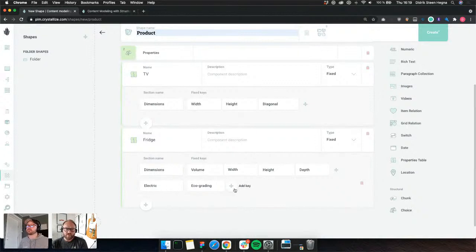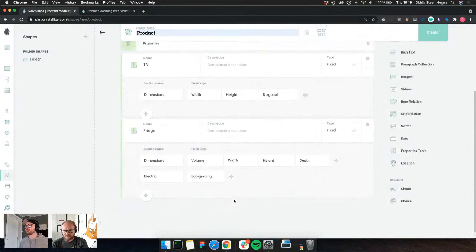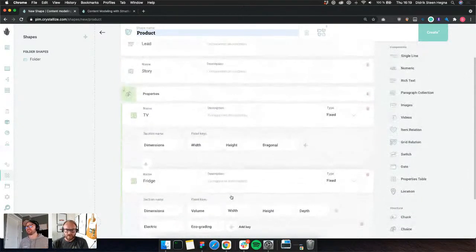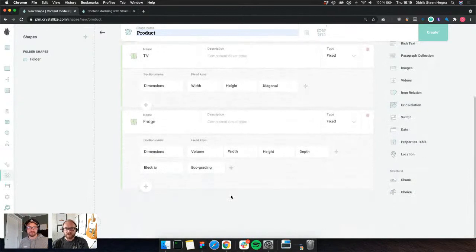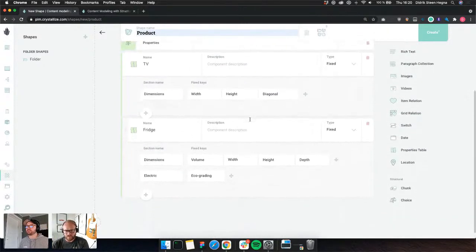And of course, if you sell something else than a TV and a fridge, which makes no sense to me, but if you do, you can also add different types of properties for that. So it's neat because we just have one shape for a product, but we can sell different types of products, even with different fields of specification for that.